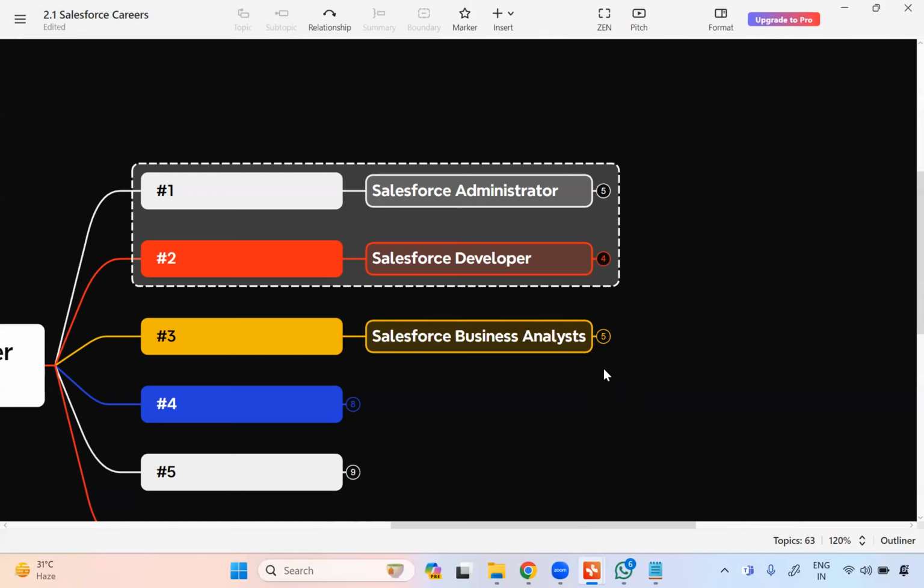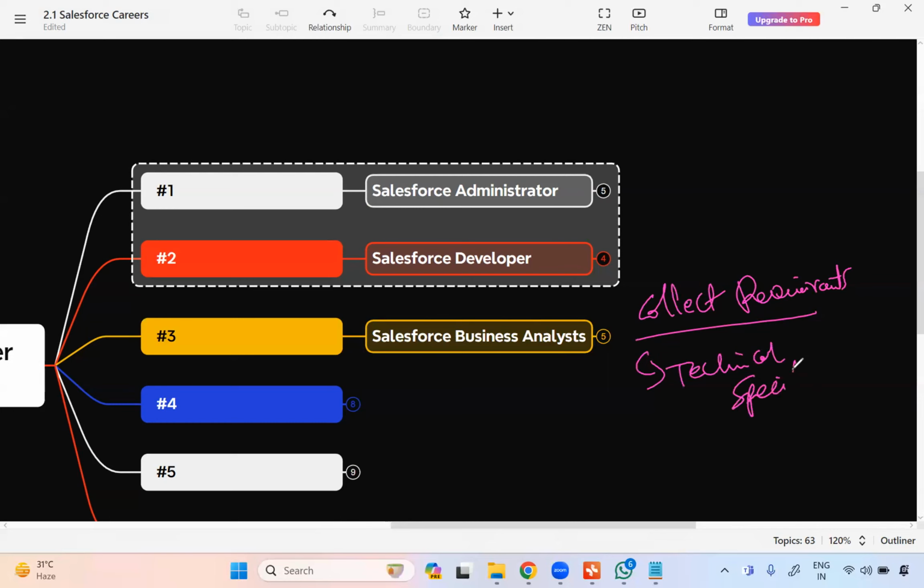Excuse me, guys. Okay. So what does this business analyst do? Business analysts collect requirements from the business, and they convert those requirements into technical specifications. What are these technical specifications? Once those requirements are converted into technical specifications, who will work on that? Salesforce developers will work on that to fulfill that requirement. So that's what business analysts do.